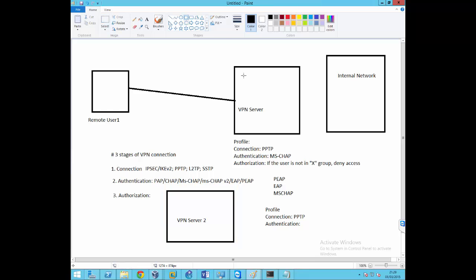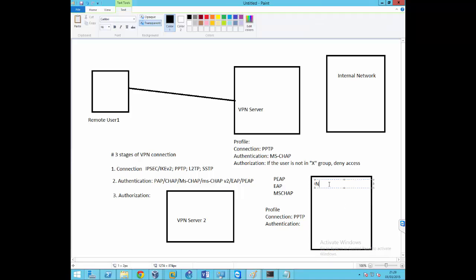Well, I don't really know, but I'm going to make a guess that it's like a proxy almost where it forwards to a central location. Exactly, that's what it does. So all you have to do is install your network policy server here. And on this network policy server, you say, okay, for connection, this is what I want. For authentication, this is what I want. For authorization, this is what I want.